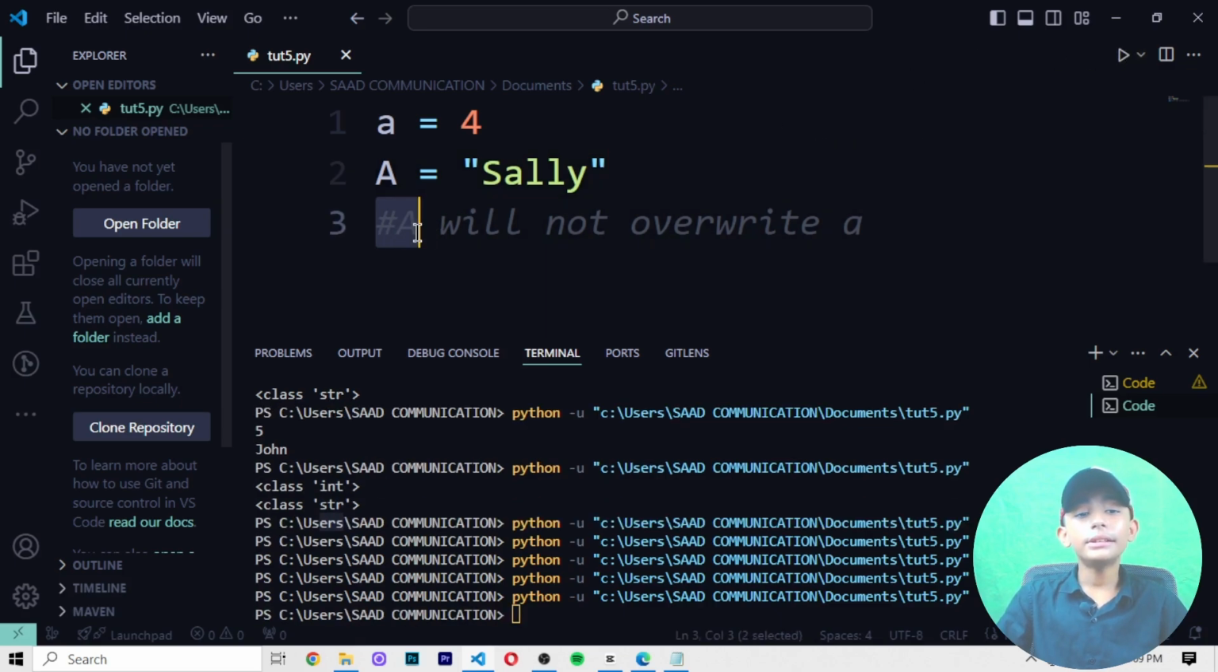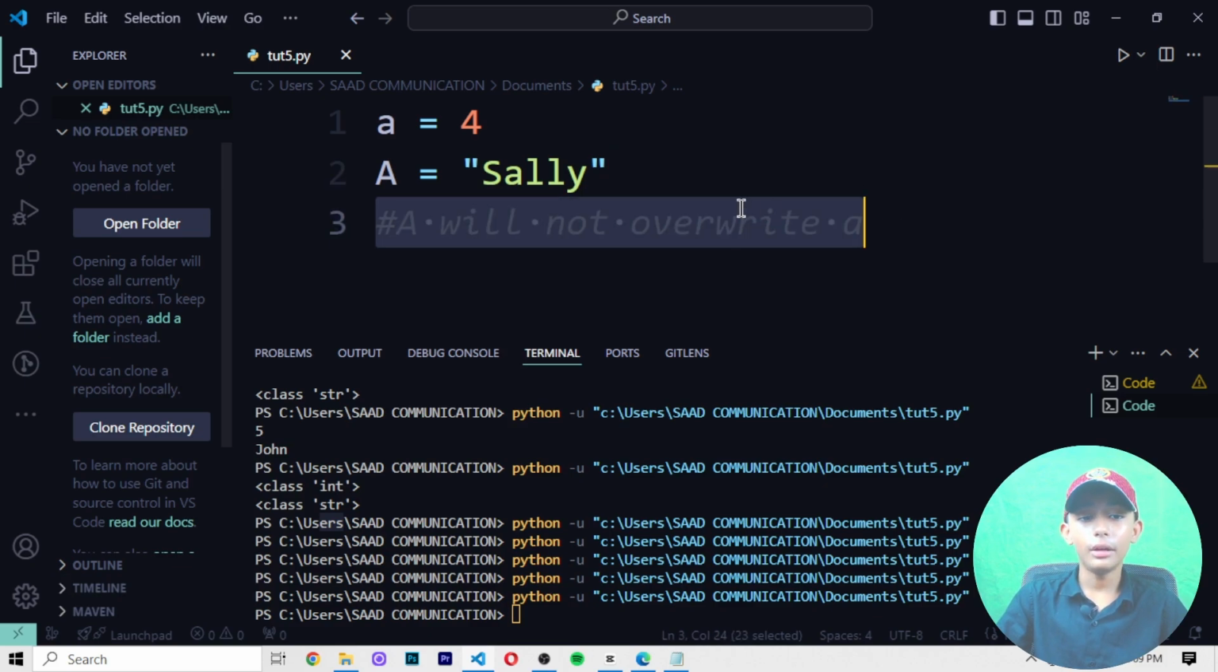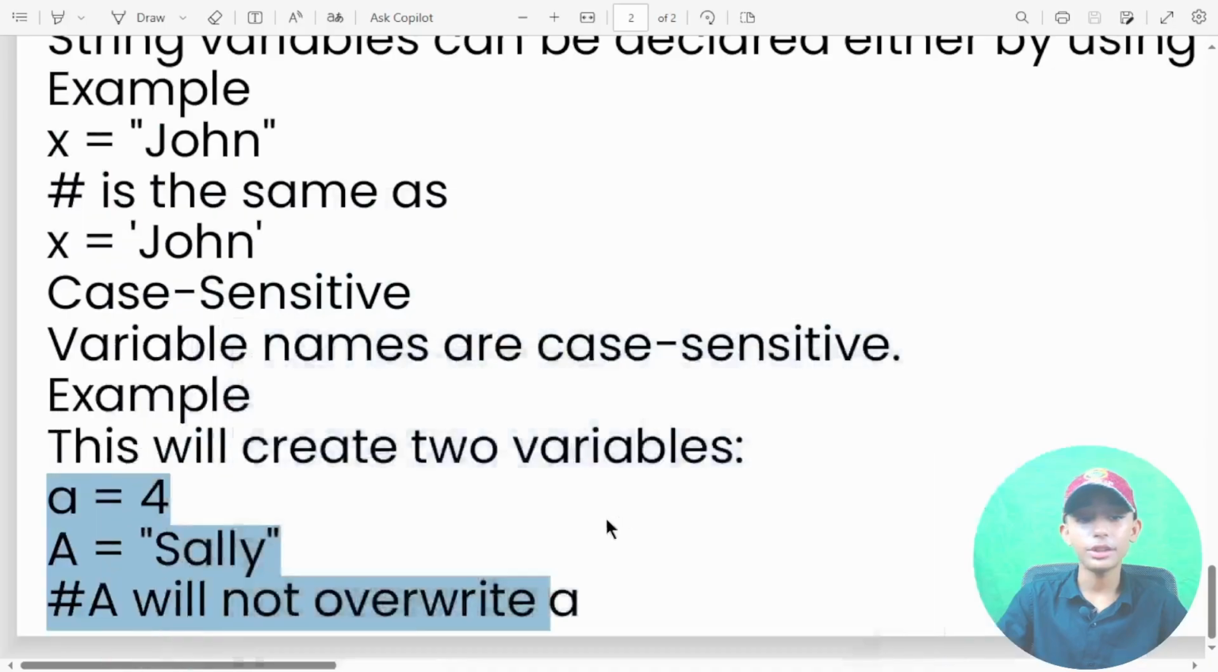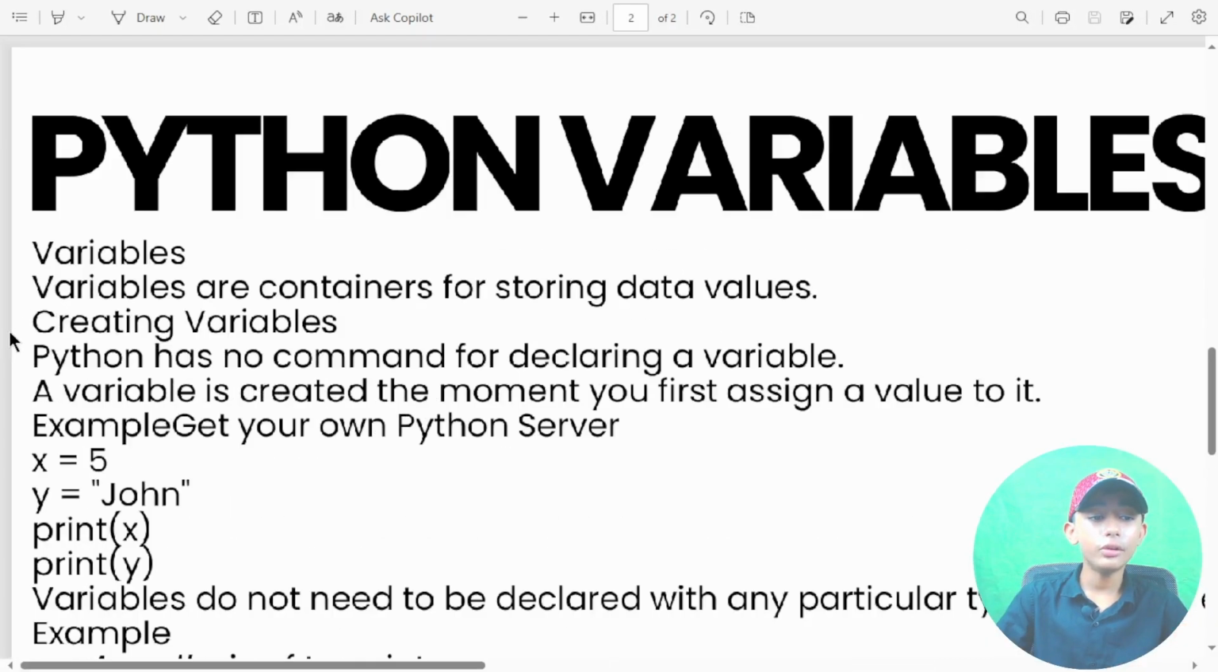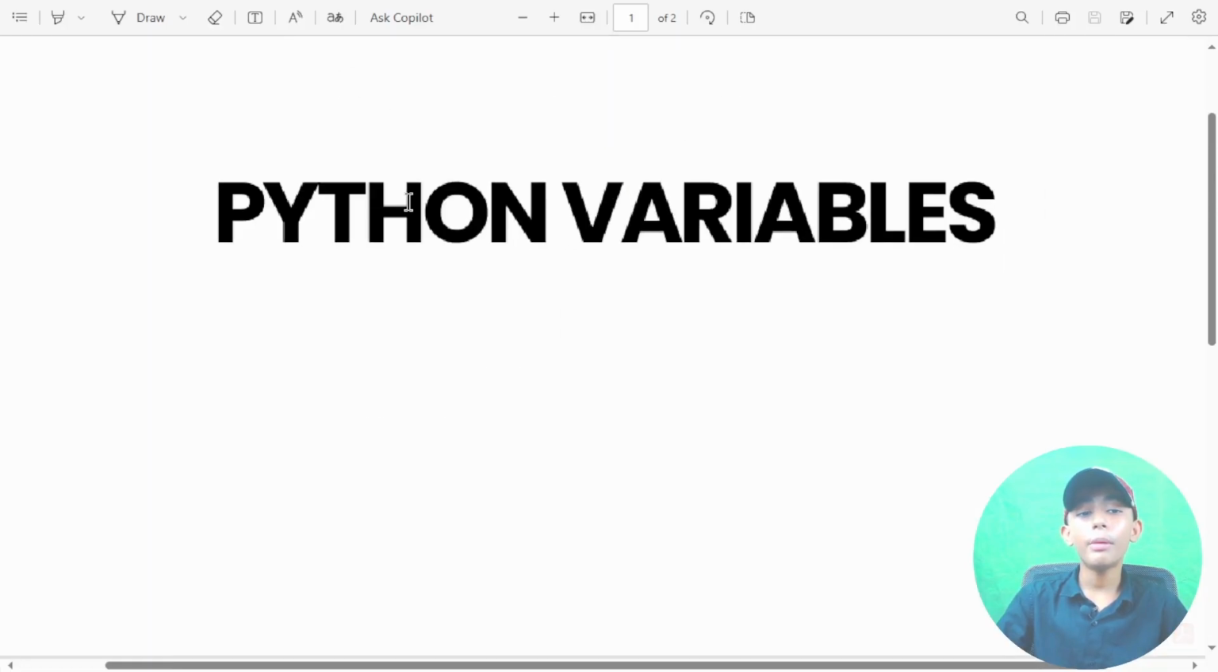Now in the third line I say capital A will not overwrite a small a. Here you can see it. In today's video I told you about variables.